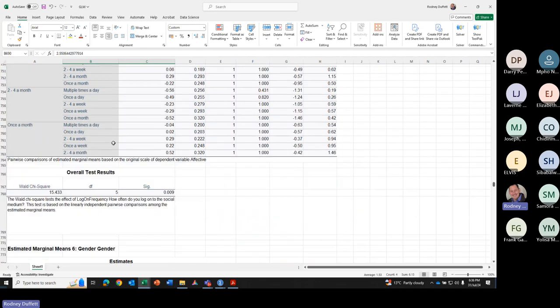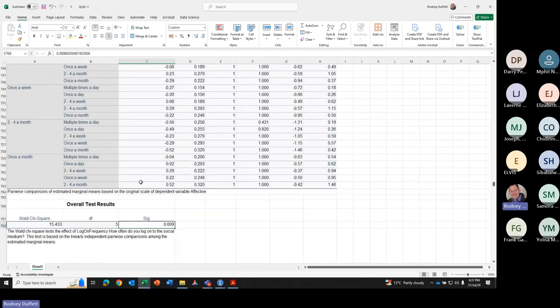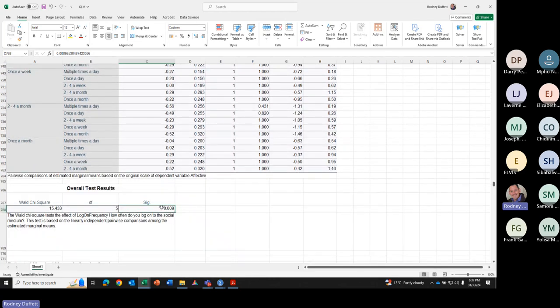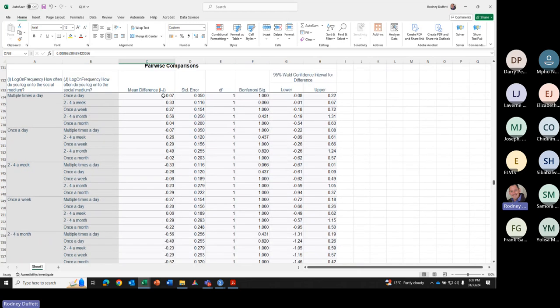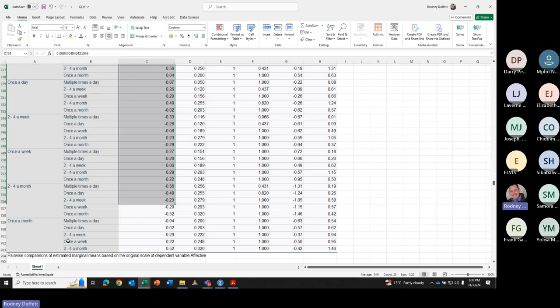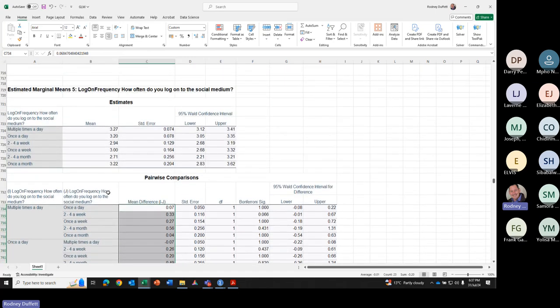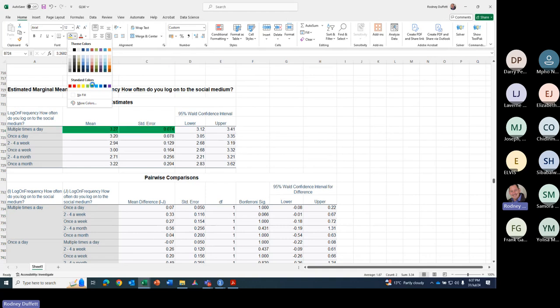And if we go down to log on frequency, 0.09. So here's an interesting thing. Sometimes when it's not significant at 0.001, you see there are no A's here. It's not showing you where the significant difference is. So in that instance, you need to check your effective and your behavioral if there are also significant differences. But if you look at the mean values here, the highest mean is generally what's significant. So the highest mean is multiple times a day, and you remember from the ANOVA test, that was also different. And the lowest mean looks like 2 to 4 times a month.